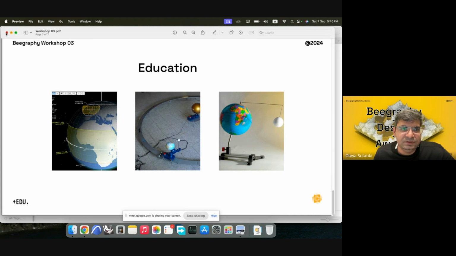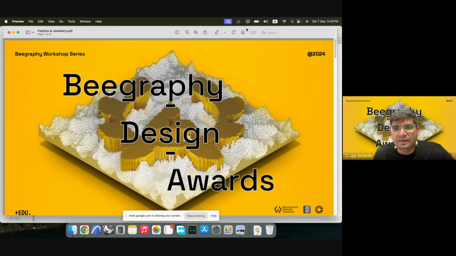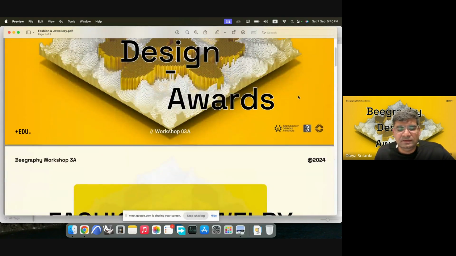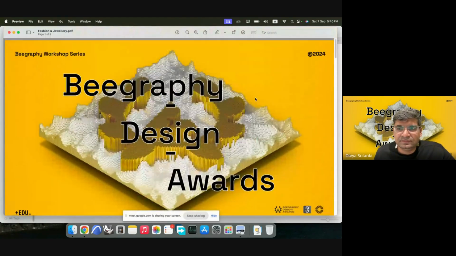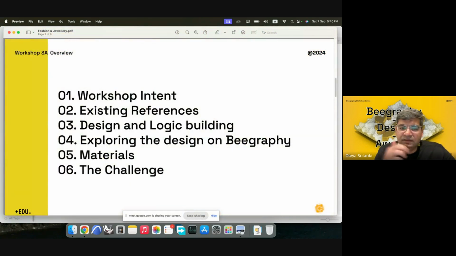So I'll start with the first category that we have today, which is fashion. So the intent of this particular section of the workshop, 3A, is first we'll have the workshop intent, then we'll try to understand the existing references, and then we'll try to build a design logic, and then we'll explore the design on BeeGraphy, and we'll try to import some materials, and then the challenge.